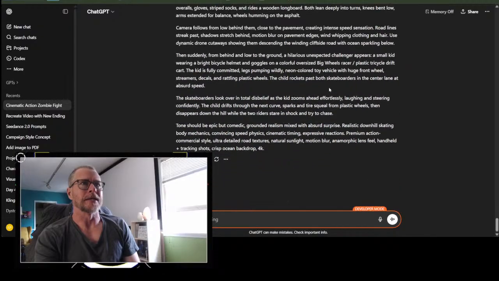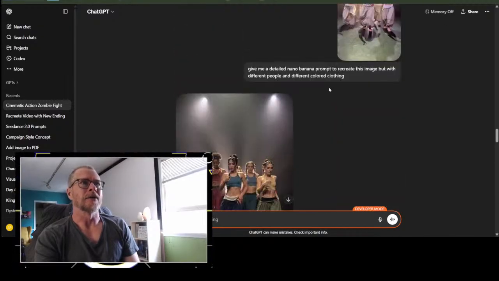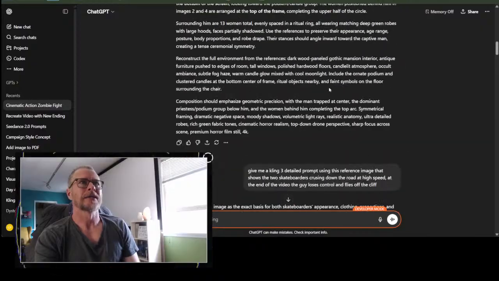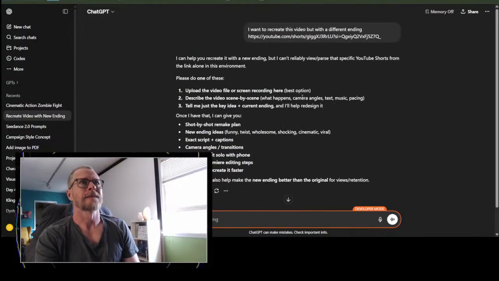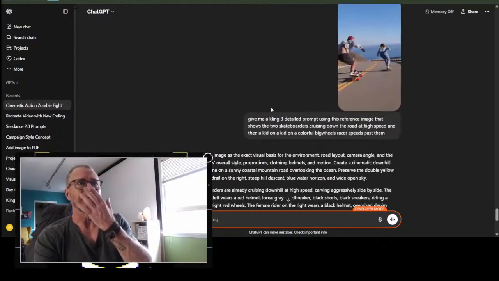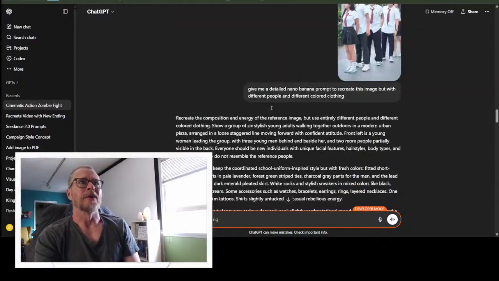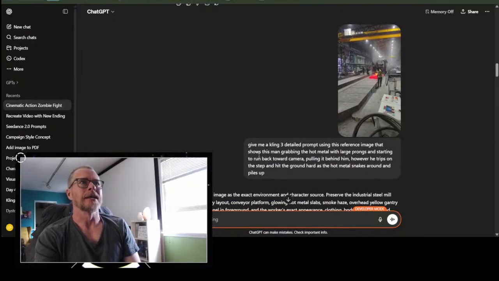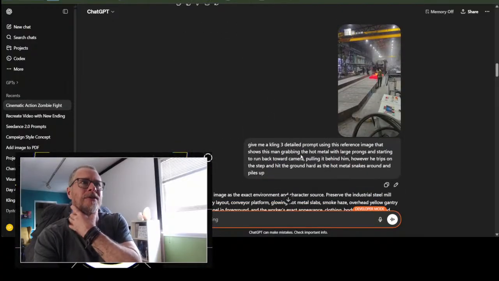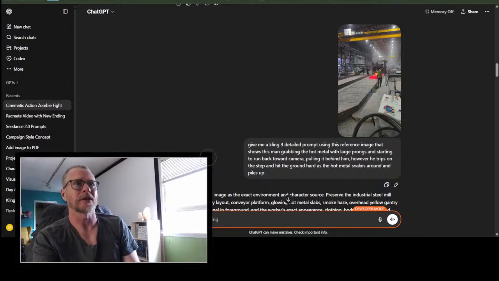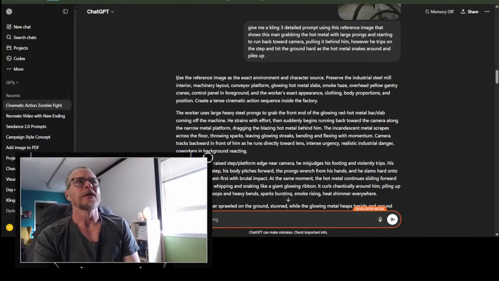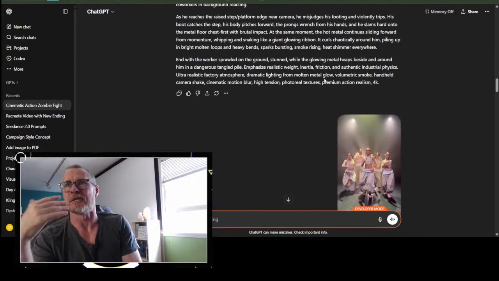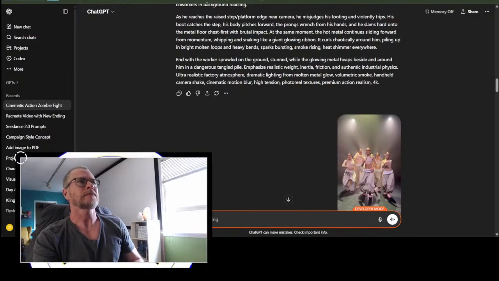So let's see here if I have my girl in the dress? It doesn't look like I do here. But this is how I did our guy with the metal. So I said, give me a clean 3 detailed prompt using this reference image that shows this man grabbing the hot metal with large prongs and starting to run backward towards camera, pulling it behind him. However, he trips on the step and hits the ground hard as the hot metal snakes around and piles up. And then it gave me this big prompt, and then that's what I used to generate the version that I posted.